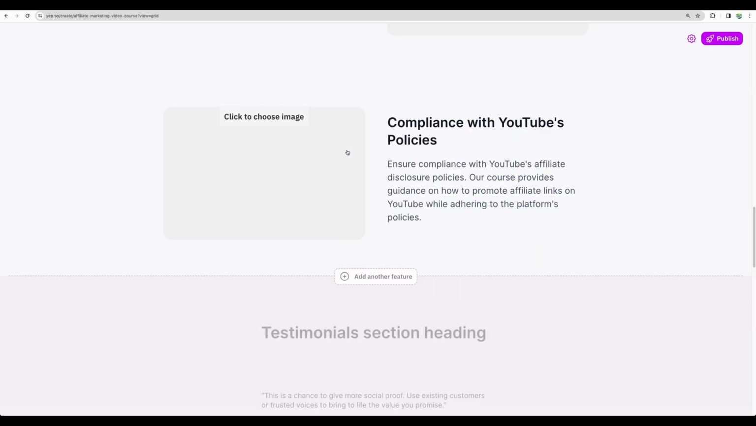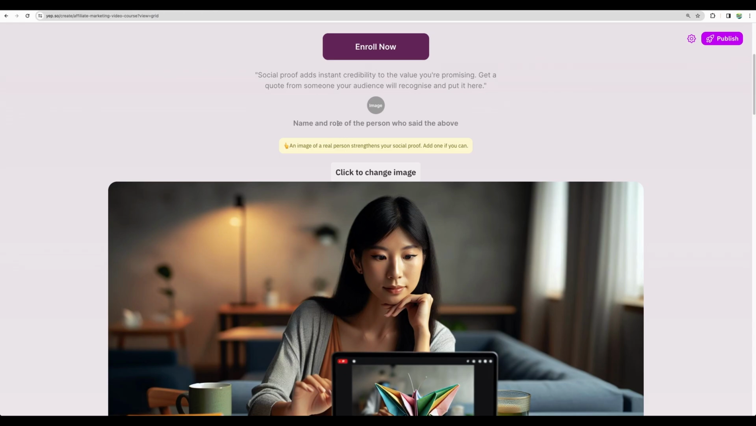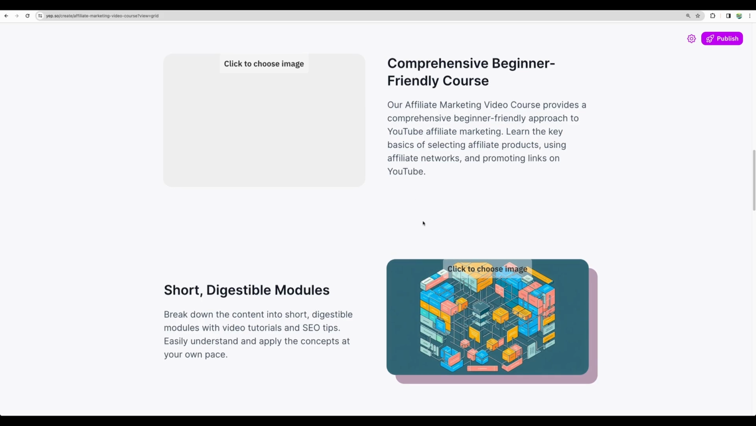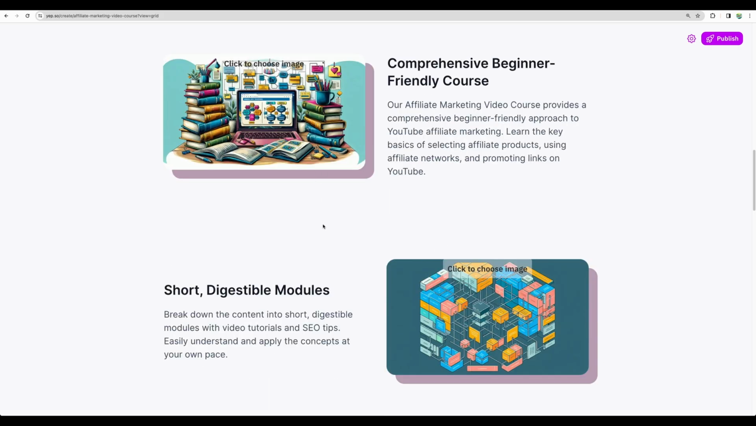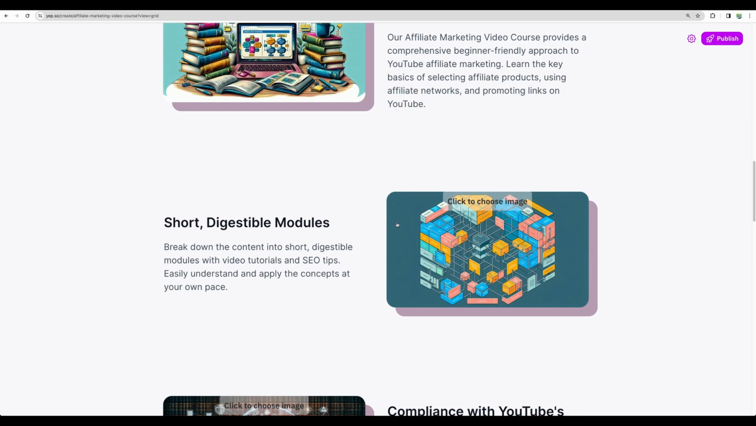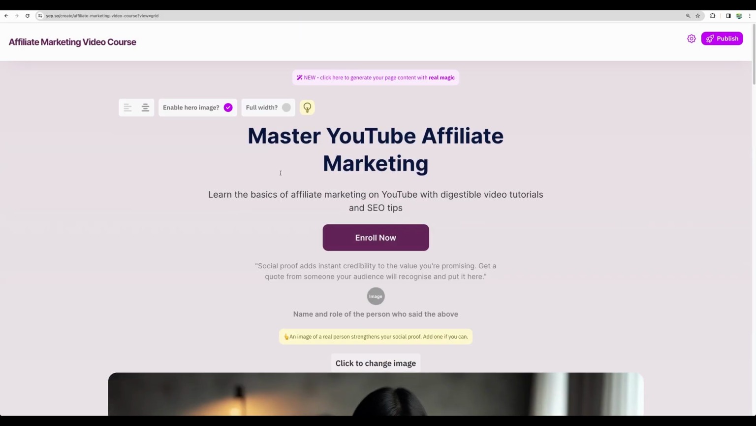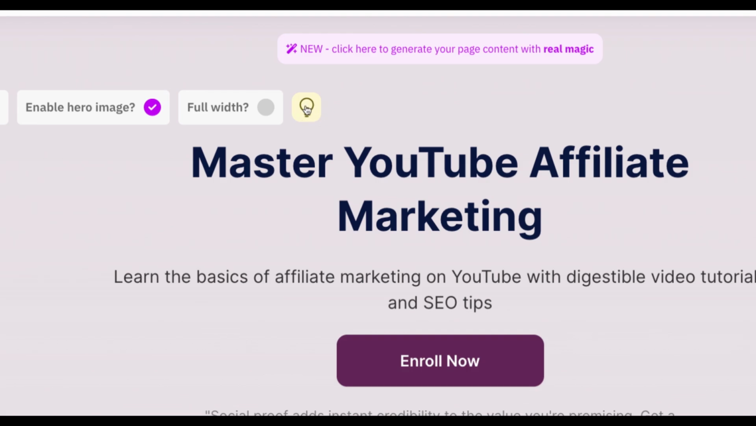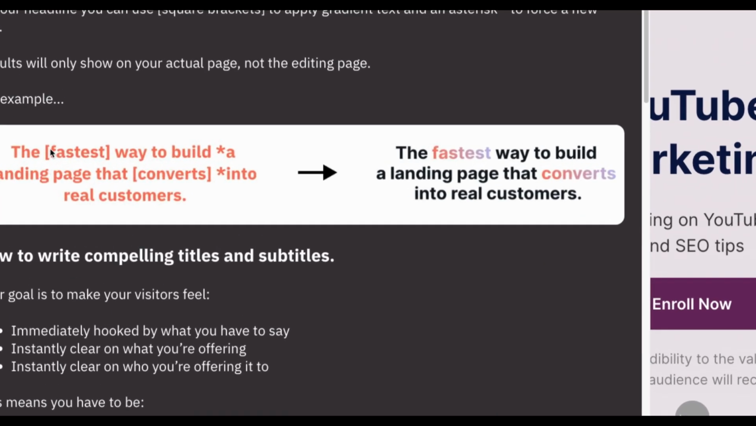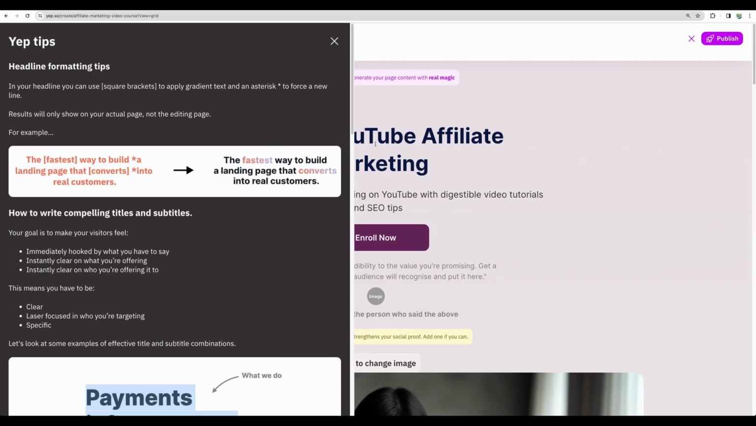All right, I think we've got the text for our landing page and also we are getting images generated. That is nice, really nice. And if we click on this icon, we are getting some tips. For example, you can apply some custom formatting, like putting some part of the title in square brackets to apply a gradient. So actually, let's try that.